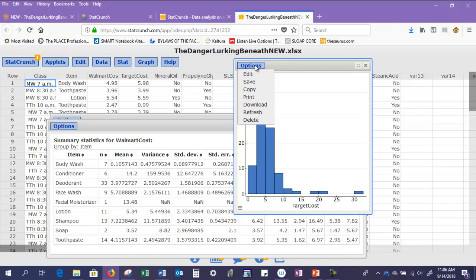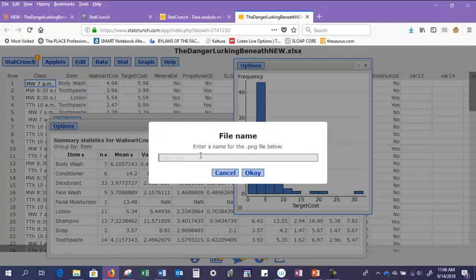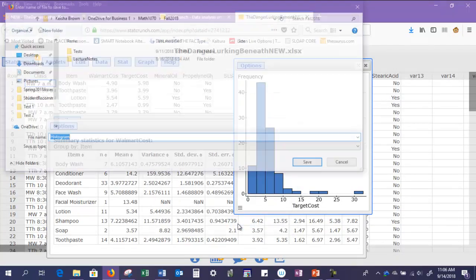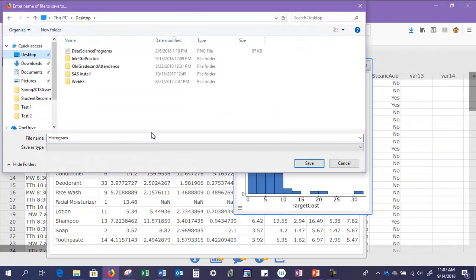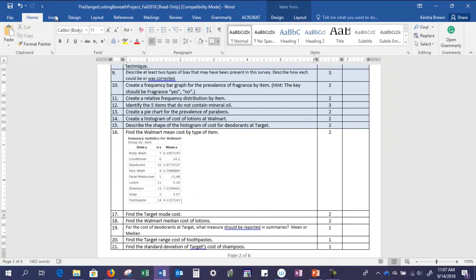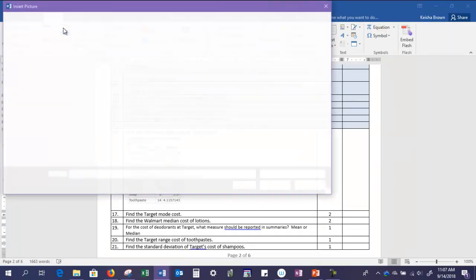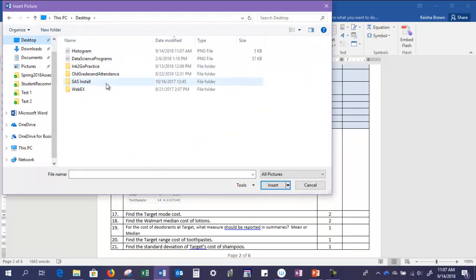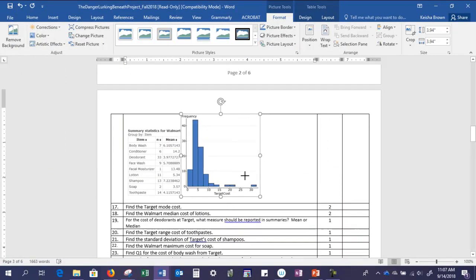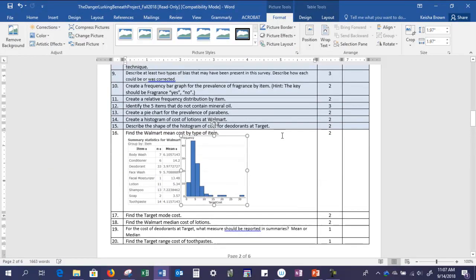You also have the option of going under options and then downloading this picture, and you can save as a .png file, and decide where you want to save that. And then in your Word document, you can go to insert pictures and then find wherever you posted it. And once again, make sure that you size it so that it fits inside the area. I do not need any extremely large graphs.